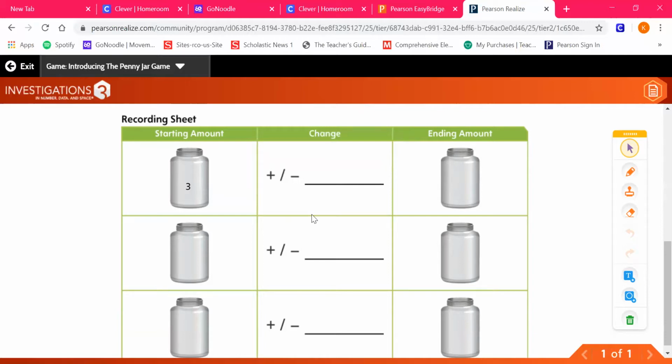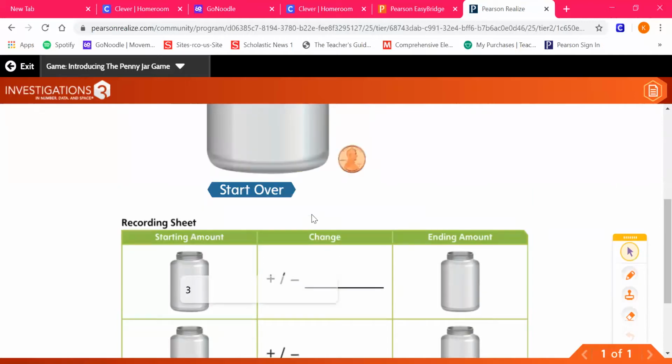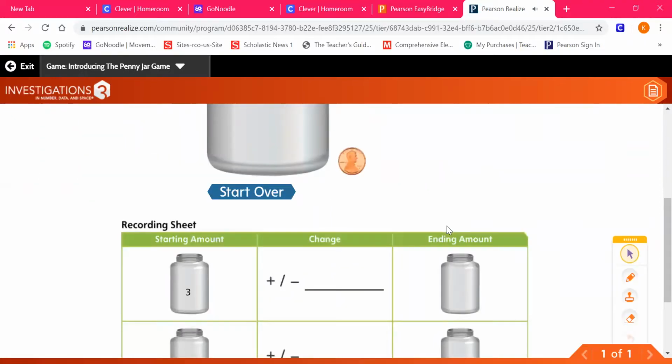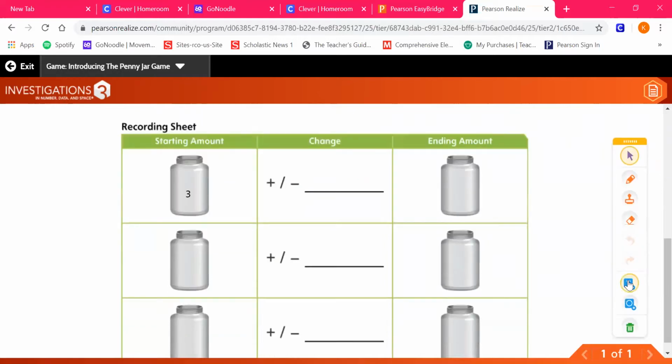Okay, and now we have to find out what the end amount is going to be in our penny jar. So we'll tap the cards again. It's going to be a 6. So I'm going to come down here, click the text box. I'm going to type a 6, and I'm just going to click out of the text box, and I'm going to hover over it until I get that little cross-looking thing, and I'm going to put the 6 on the jar there. So our starting amount is 3, our ending amount is 6.